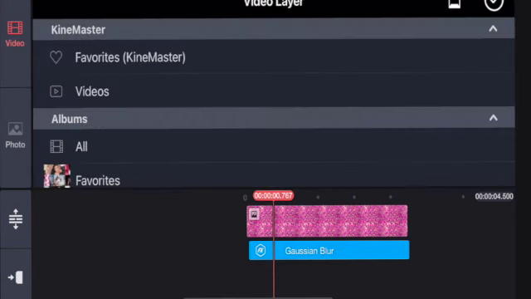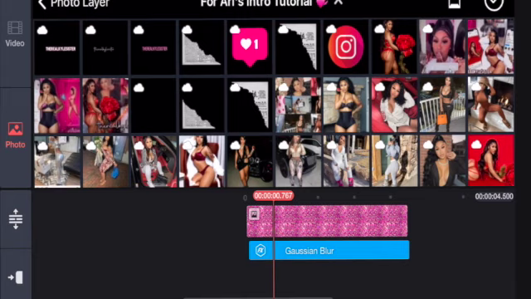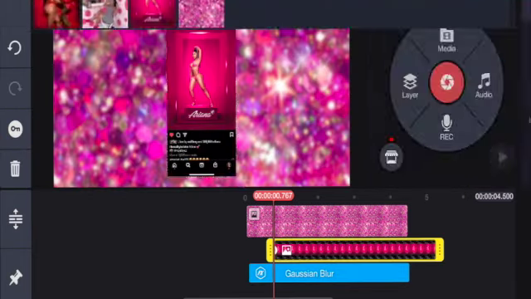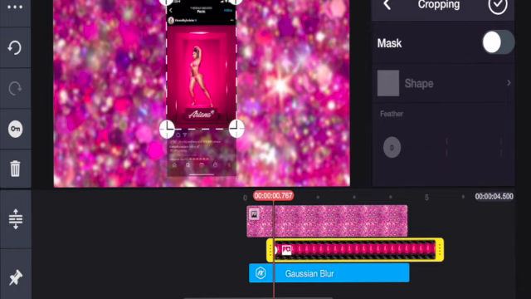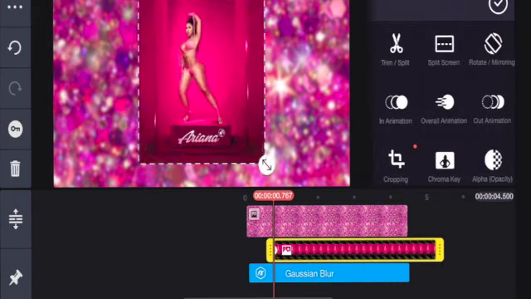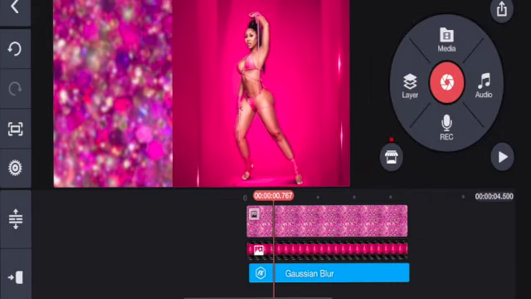Next, I'm going to hit layer, media. I'm going to hit photo, and I'm going to add in this photo that I chose. And it's this one. And I need to crop it. I thought I cropped it originally, but I didn't. So I'm just gonna crop it really quick. Then I'm going to zoom in and move it over to about right here.